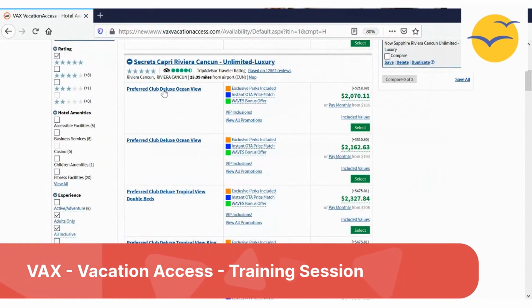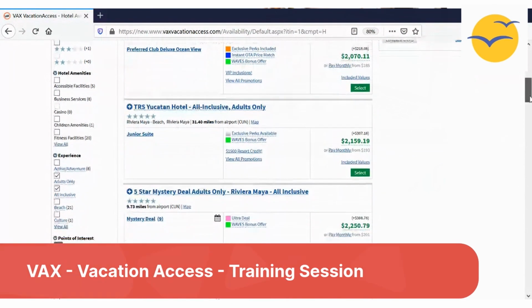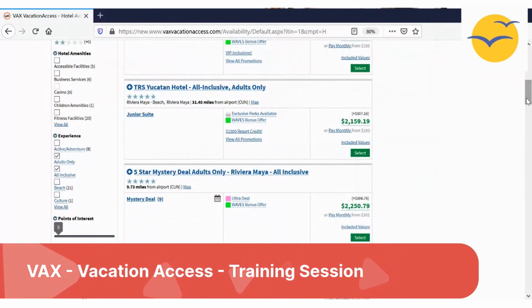So this one is a preferred club deluxe. This one's the same as you'll see, but this one's a different promotion. So you might have the exact same room type at the same room, but at a different price. But just bear in mind, just note what it is that you're taking. You do have the option to just click on it, select, and you'll have the option.